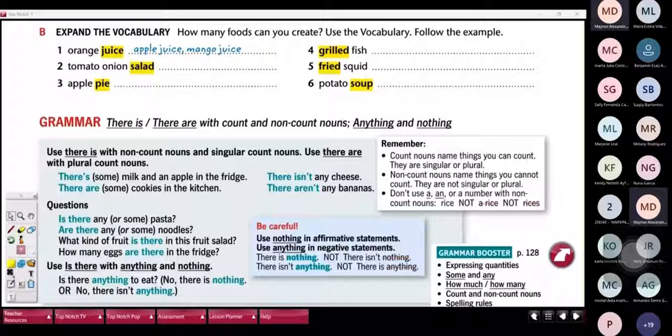Any question? Ok. Entonces, recordemos. There is and there are. Ya sabemos cuándo se pueden usar. Some or any. Ya vimos que some se usa en oraciones afirmativas. Any se usa en oraciones negativas. Pero ambas se pueden usar en preguntas.